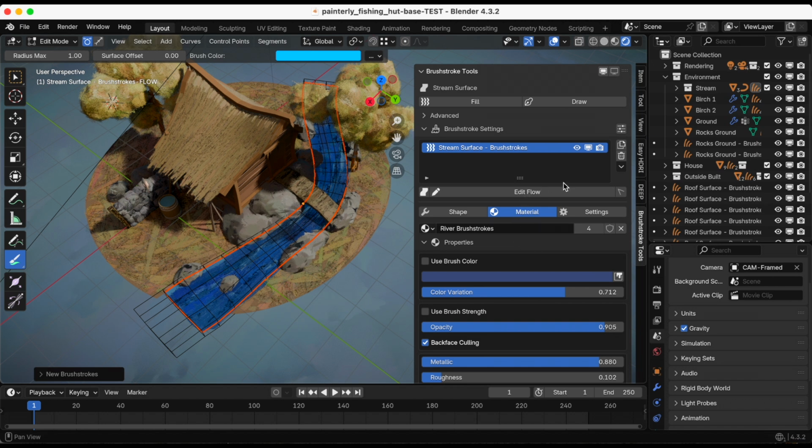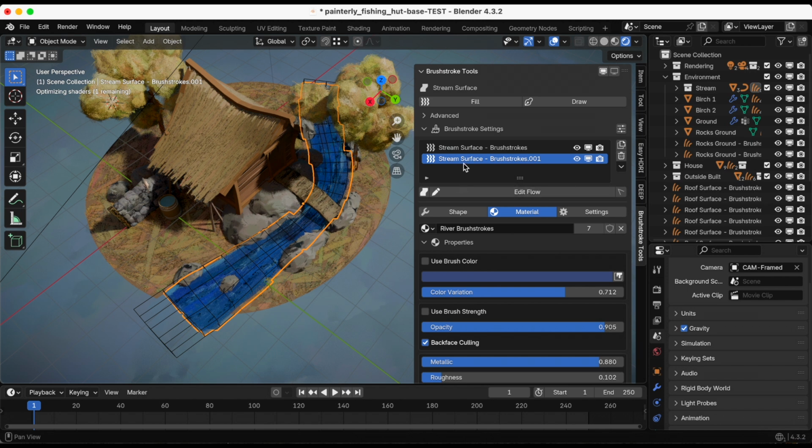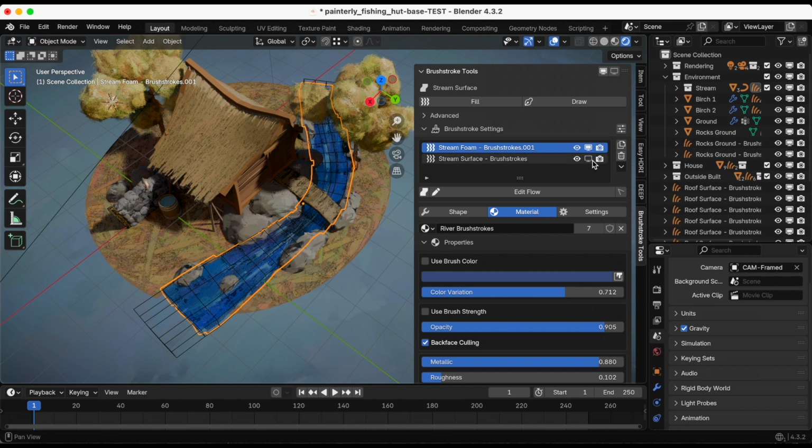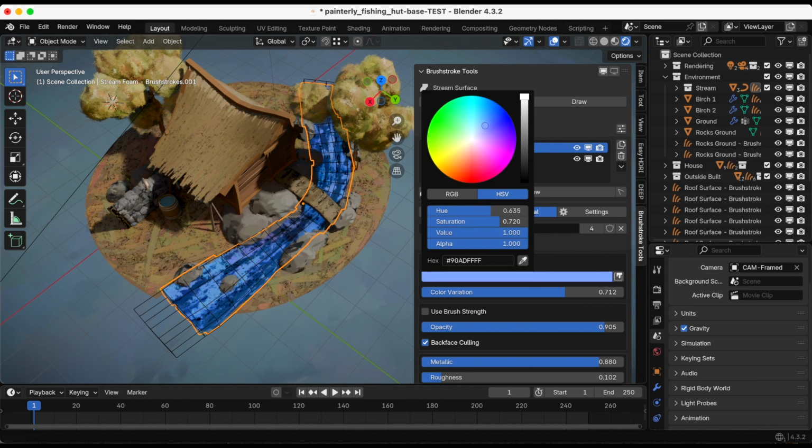That's fine for now. I'm going to duplicate this layer and make this the stream foam. I'm gonna make this white, so when it's time to animate, it will make it look more like a river with the white included. I want this material to be a different color than what we just created for the stream. So I select the number to make a new material. I'm gonna rename this River Foam Brushstrokes, and make it a whitish color.